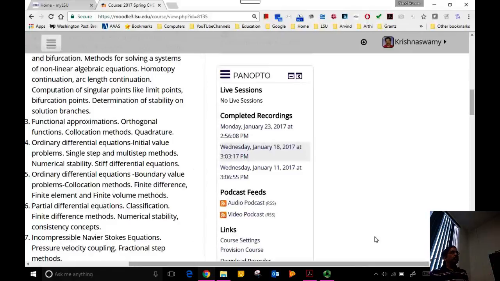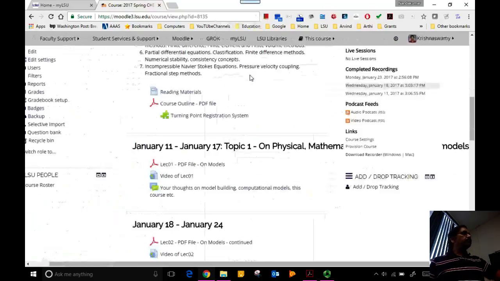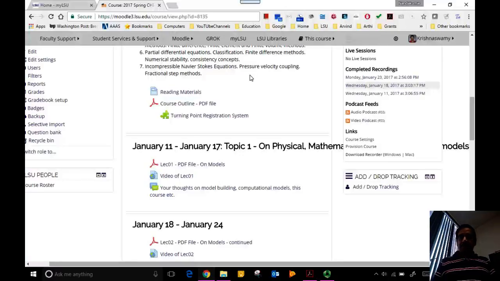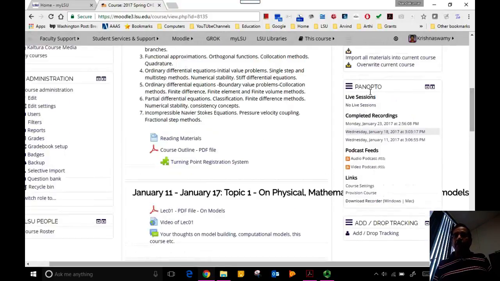Okay, on Moodle there is a box called Panopto on the right hand side. Moodle, as you see, has three columns, left, middle and right, and the middle one has all the course week by week lectures, assignments, etc. But on the right you will find a box labeled Panopto, and it automatically adds these lectures that I record as soon as the class is finished, and it labels it with the date and the time.